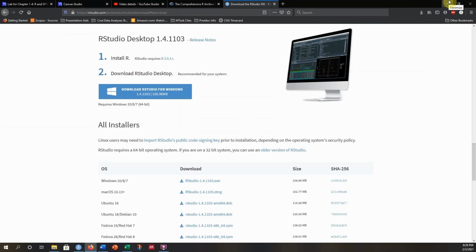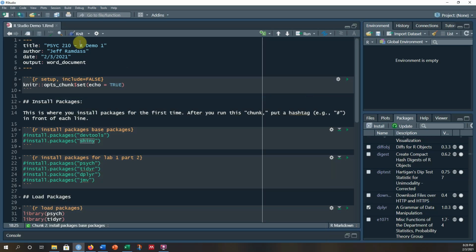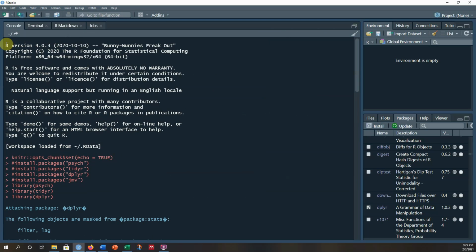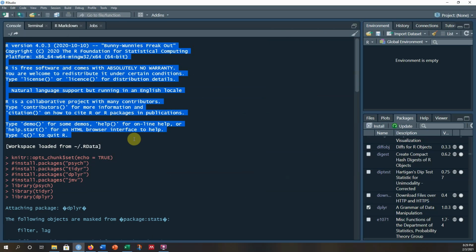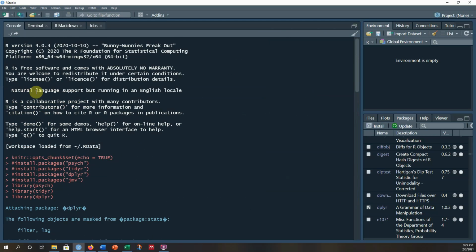And once it's installed, you would have something that would look like this. So that has the work that we did earlier today. If I wanted to restart R, it would show up with this information here. So it says which version of R I'm working with. It's version 4.0.3. It says that R is a free software and that it's collaborative.